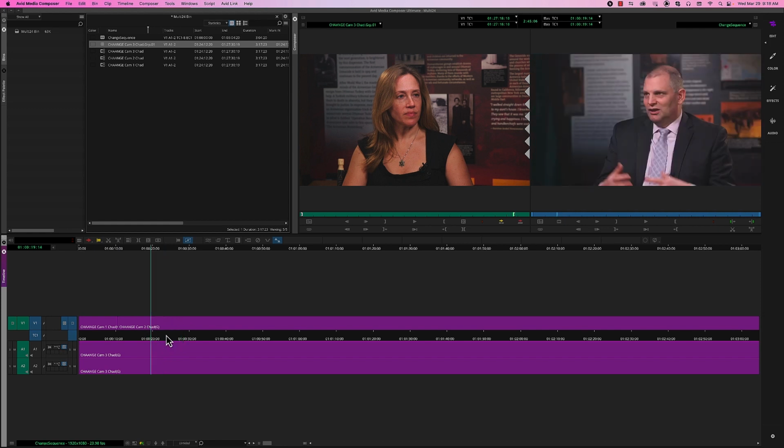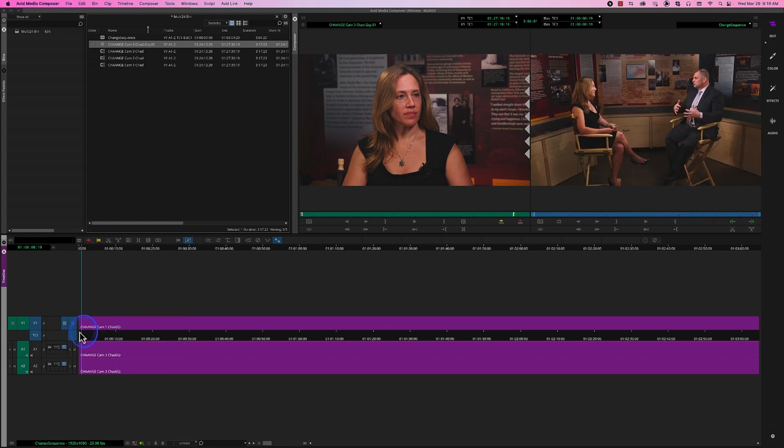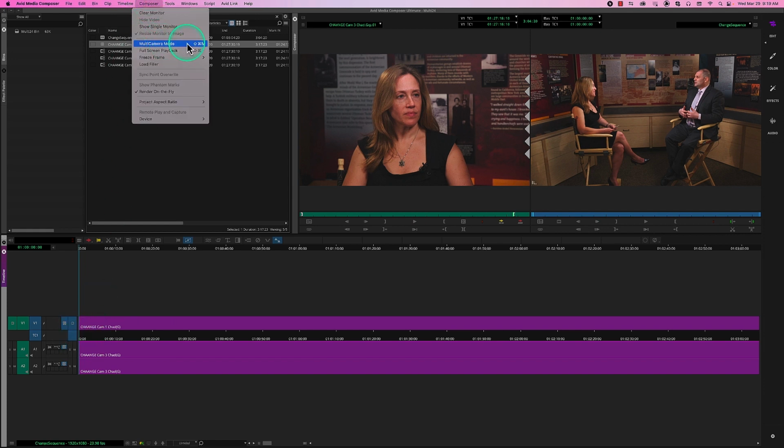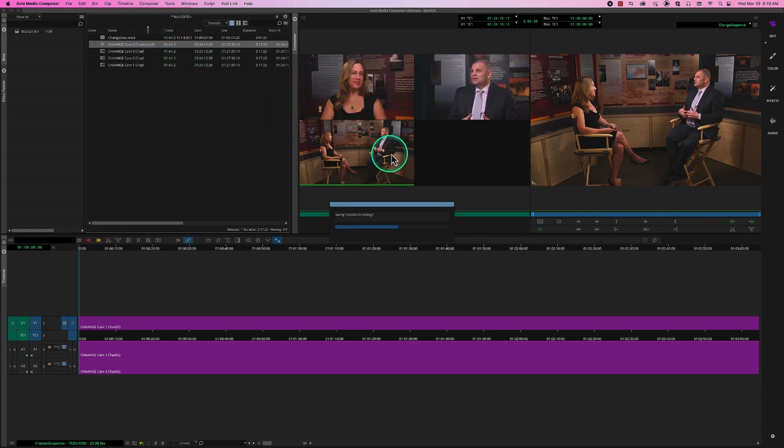So isn't there an easy way to do this? Well, of course there is. We want to go into what's called Composer Multi-Camera Mode. If you have a group clip on the timeline, you can go into Multi-Camera Mode. The shortcut there is Command-Shift-M. Multi-Camera Mode will show the screens like this. And now the screens look like this.